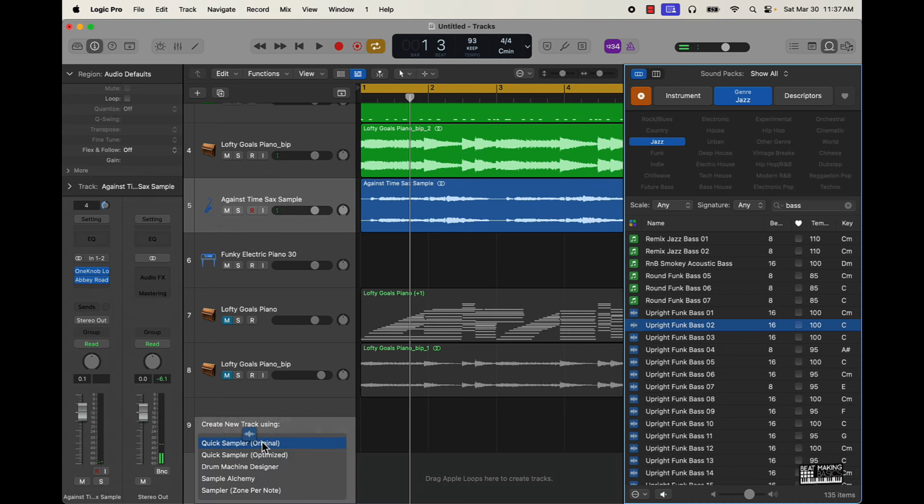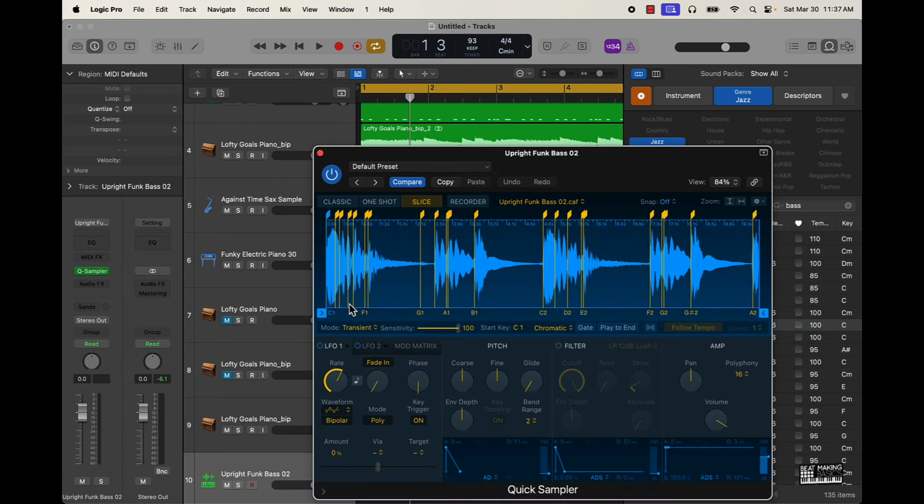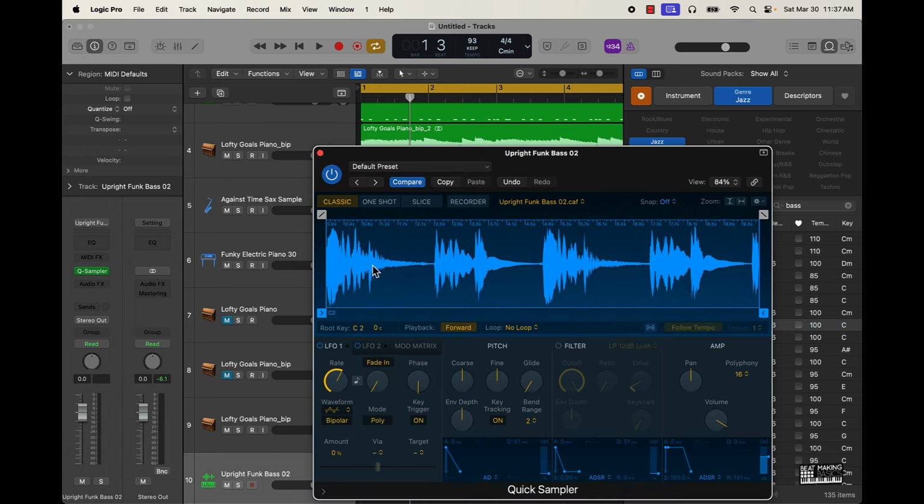So I'm gonna show you what we do. We'll take that and scroll it over here and put it in the quick sampler. And then what I can do is go to classic mode and just zoom in and grab the tail end of one of these bass licks. And that would be one of our basses.